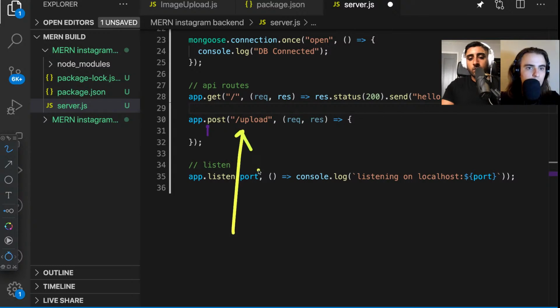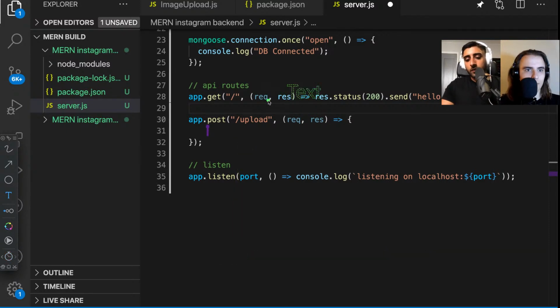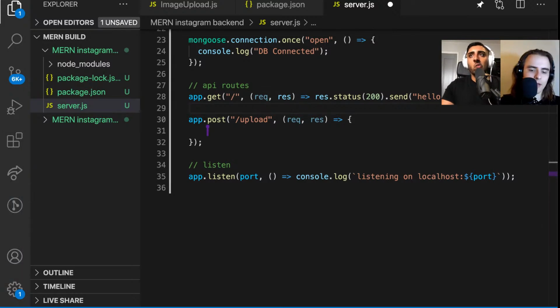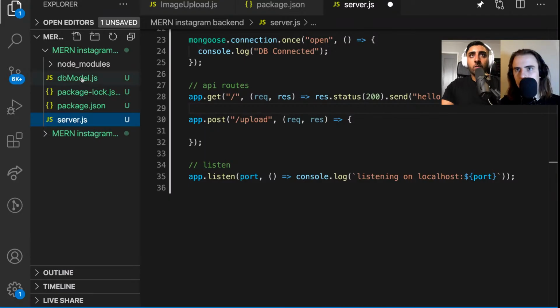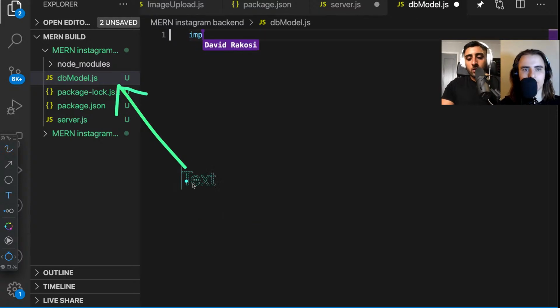But let's stop here for a little while and add a new file, which we will be using to define the data structure. We call that a model, right? I would just call it db model. dbmodel.js. If you're following me, you just create this file. Yeah, that's correct. Okay, and let's actually import Mongoose here as well.